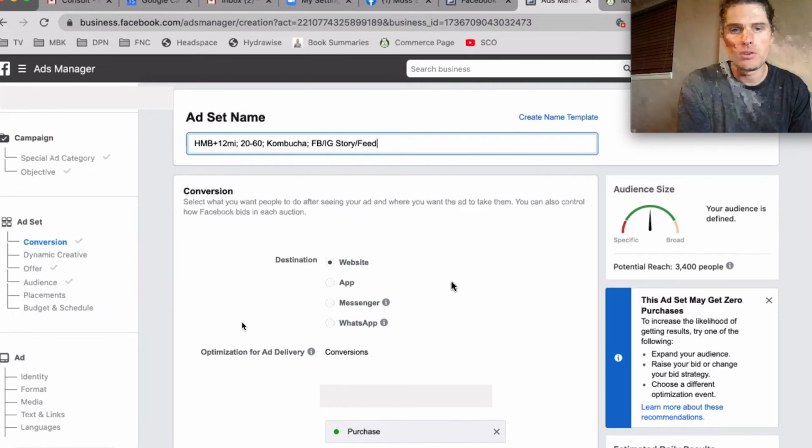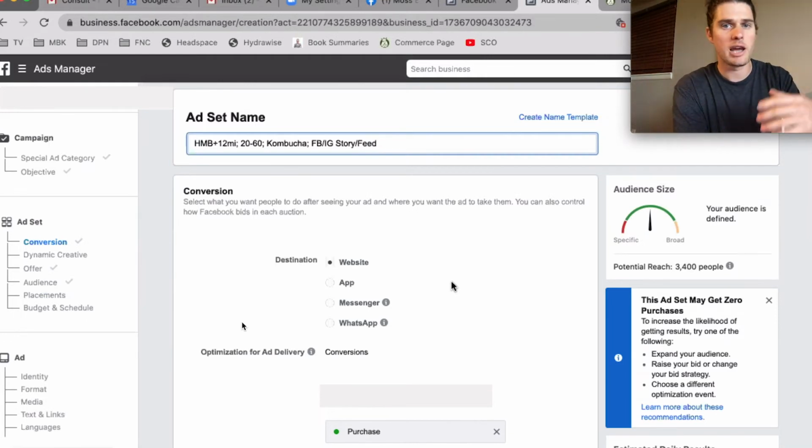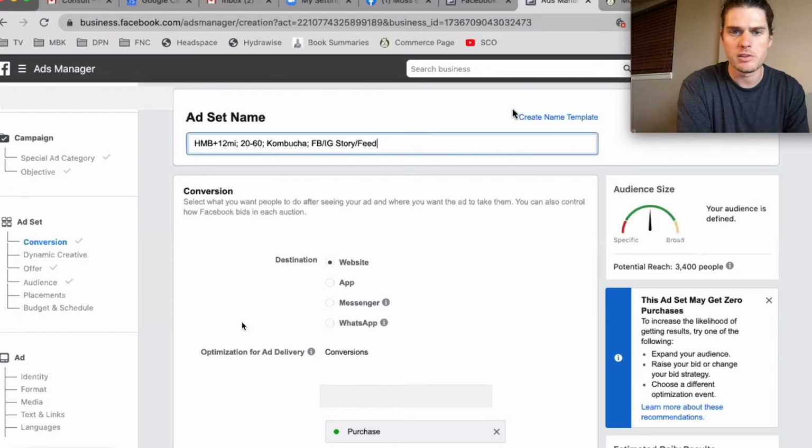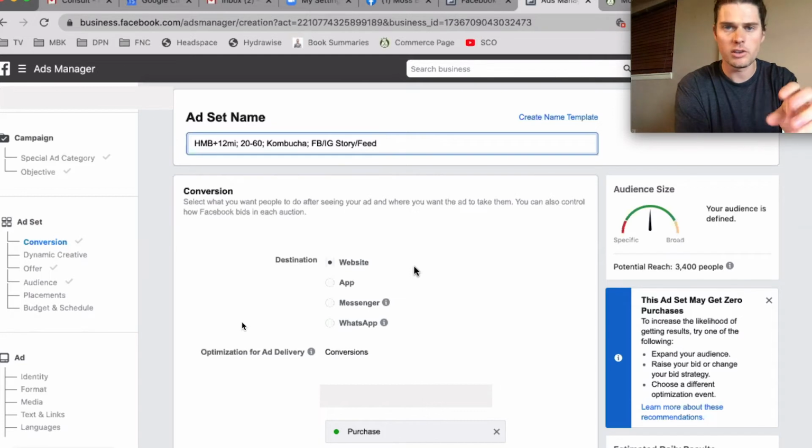And also, if you run it like this to Facebook and Instagram story and feed, the data you get back after it's been running for a little bit will tell you how many impressions it's given to Facebook versus Instagram. It'll tell you how many purchases came from Facebook versus Instagram. I'm not positive if it separates specifically stories from feed. I'd have to go in and check. I think it does.